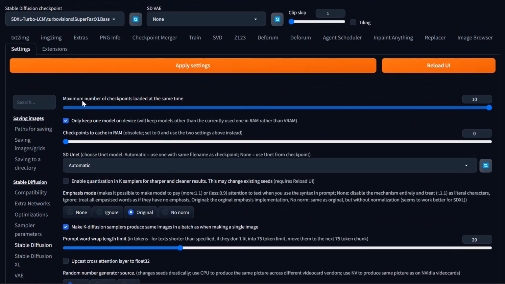You have an option here where it says maximum number of checkpoints loaded at the same time. Typically, this is set to 1. What this means is it's only going to load one checkpoint. And if you have to switch checkpoints, it dumps that checkpoint from memory and loads the next one. So this is how many checkpoints it's going to keep in VRAM. If you have it set to 1, it's only going to keep one model in the VRAM.